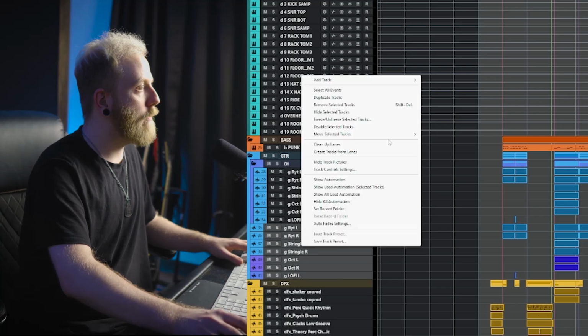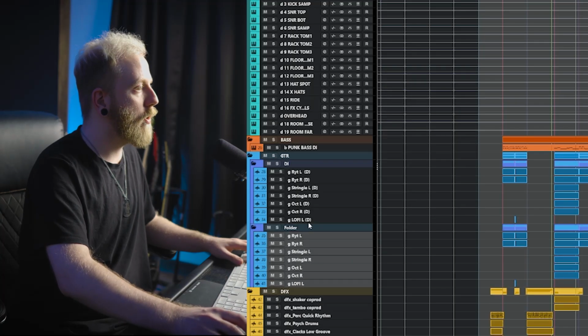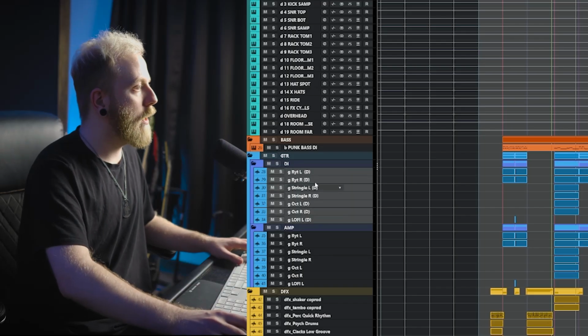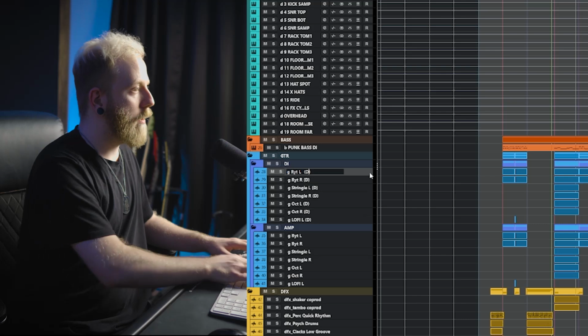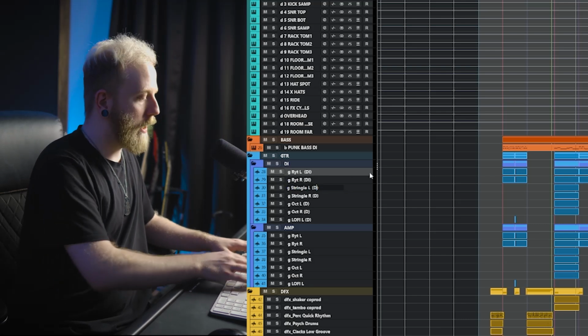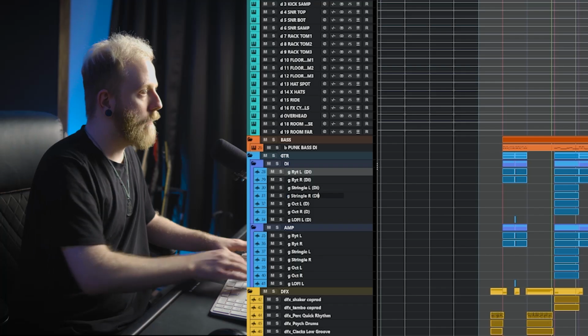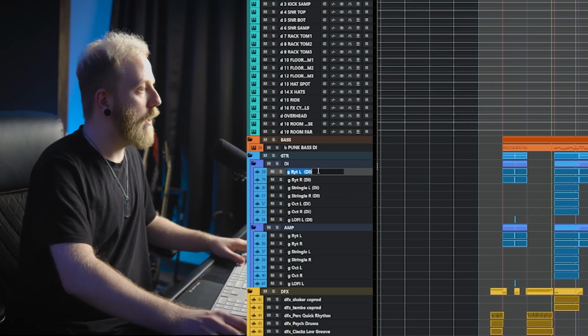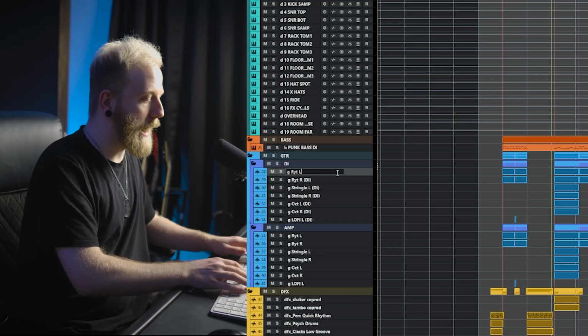And then we're going to take the rest of the guitars. We're going to put these in a new folder. Move selected tracks to new folder. We're going to call these amp. So what we're going to do here, you can leave these with the D. That's perfectly fine. Or even better yet, make that a DI. So go to each track and make that a DI. Just make sure that somewhere in the track name, however you name it, you specify that this is a DI.